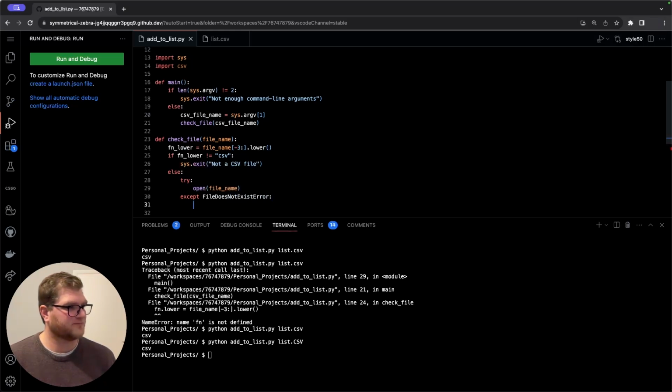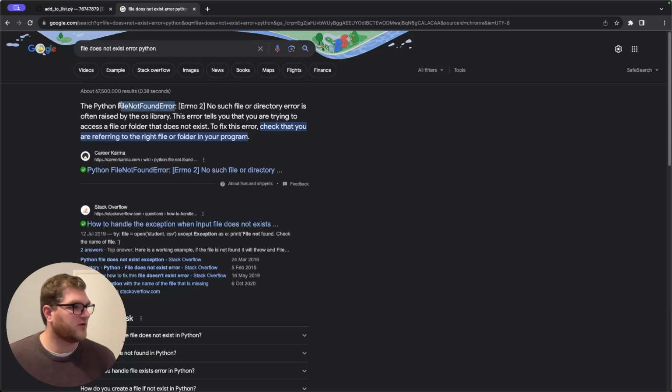I'll have to check that. Then if that happens, then sys.exit again, and I'm just going to put file does not exist. Yeah, that is right. Okay, so I'm not sure if that is right, so bear with me. I'm just going to find out. So it looks like it's file not found error.